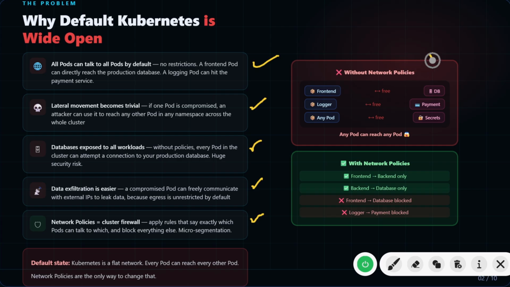So this is how exactly it looks, without network policies behavior and with network policies behavior. If you see here, the front end pod is directly talking to the database, and the logging pod is directly communicating with the payment service, and any pod can communicate with the secrets pod. So here, there is a major challenge. There is no proper segmentation or management.